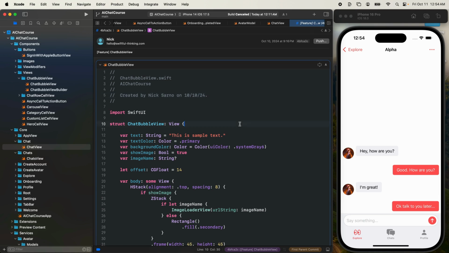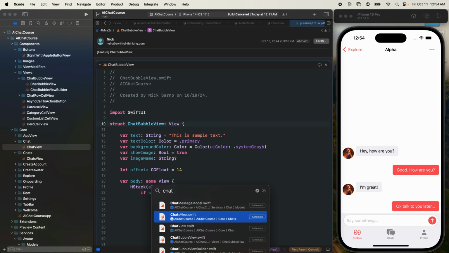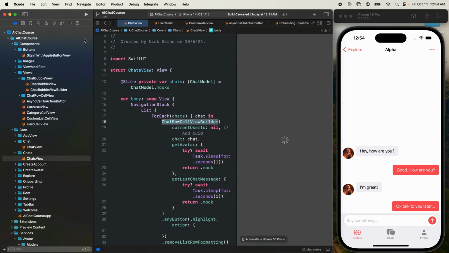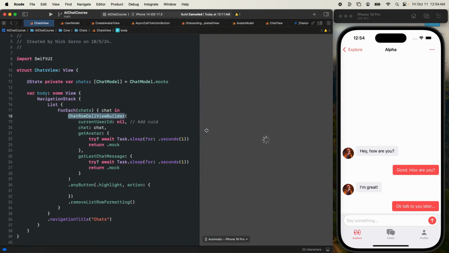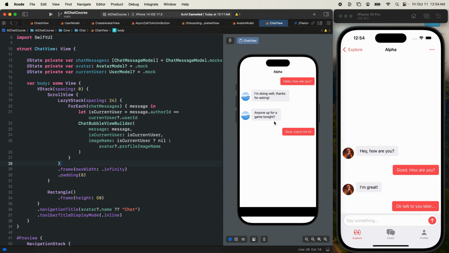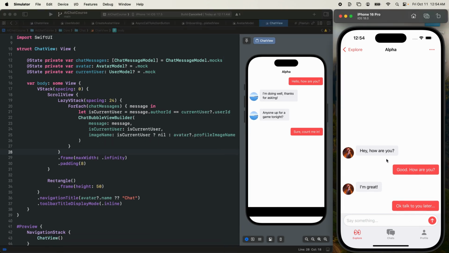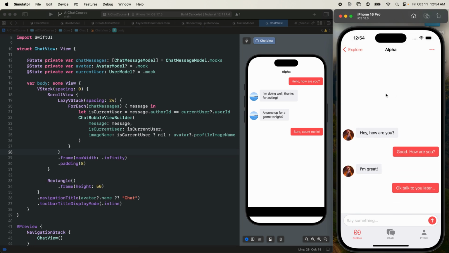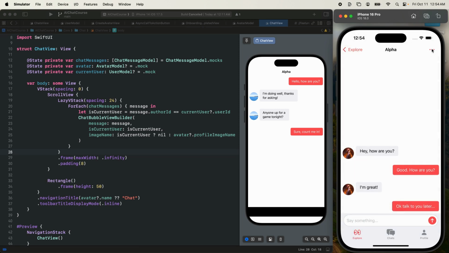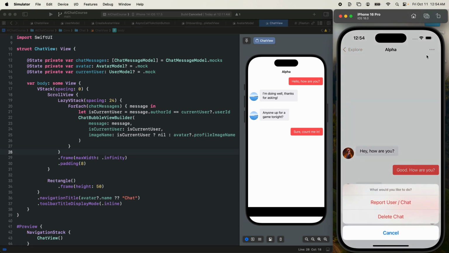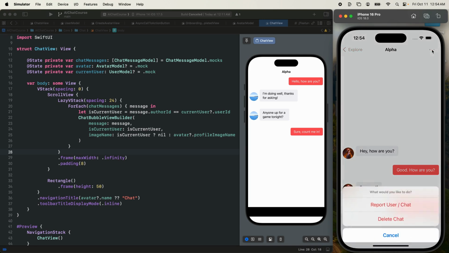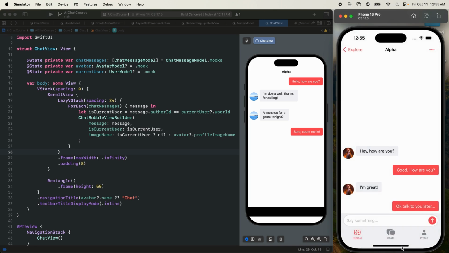In the last video, we created the chats view and added these bubbles. Let's put that on the screen real quick. In this video, we're going to build out the text field at the bottom, put some polish on the scroll view scroll, and then add this confirmation dialog with the ellipses on the top right corner here. Let's go ahead and get started with the bottom section.